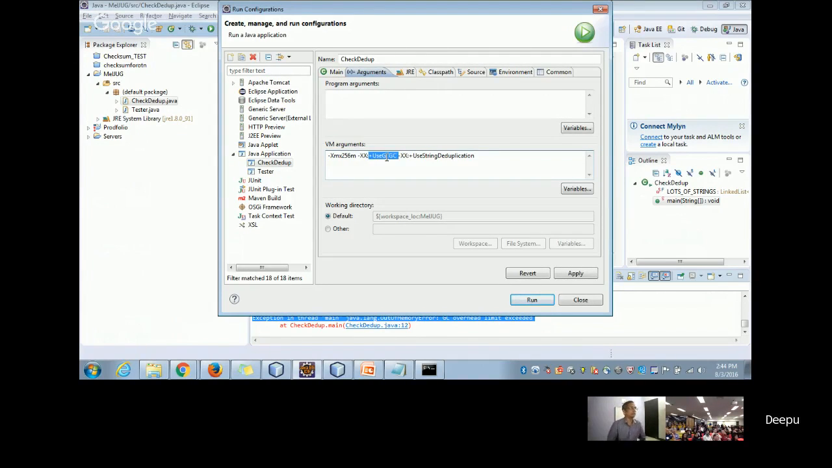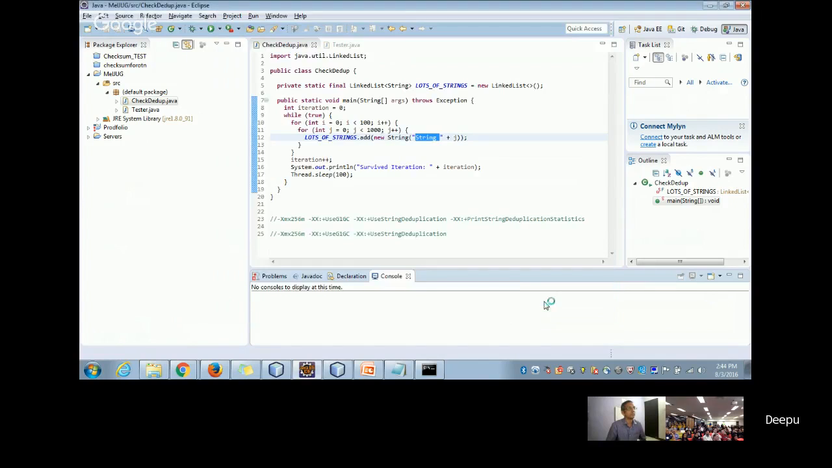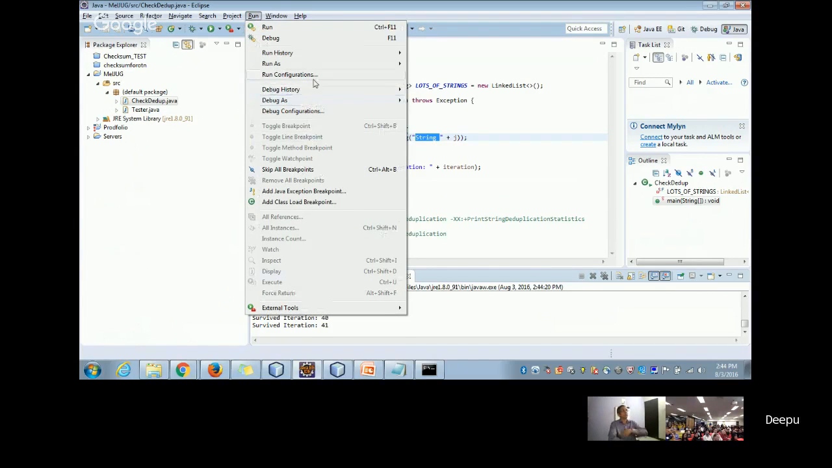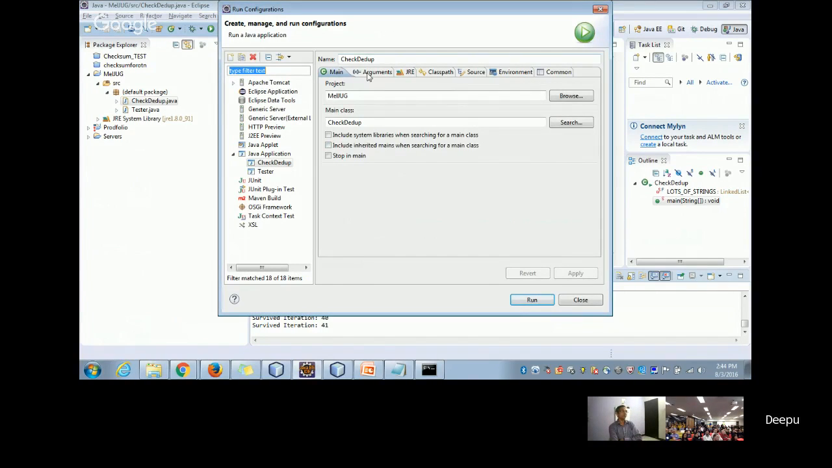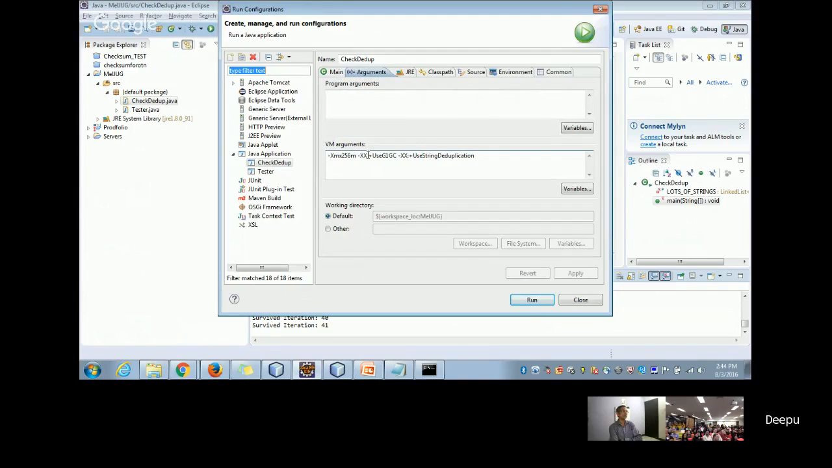Now let me run the same thing on Java 8 itself with use G1GC and use string deduplication. This is going to be the default in Java 9. I'm going to run with these arguments and let's see what will happen. It's going to easily cross 27, 30 and 40. So this is the easy difference. I'm just stopping it, but it will go on. We didn't change anything in the code, we just changed the GC to G1GC and explicitly said use string deduplication, and that did the magic.